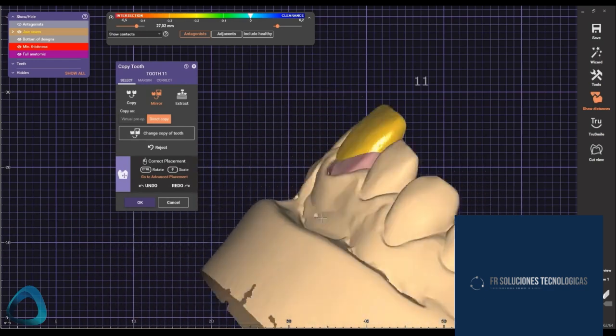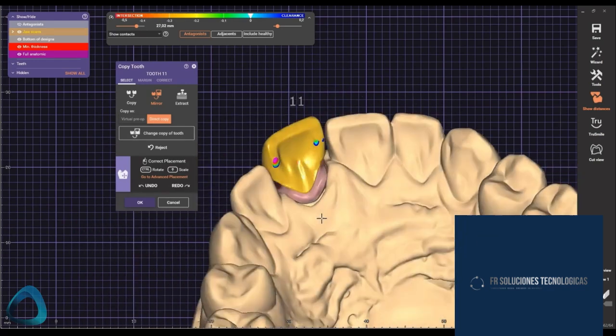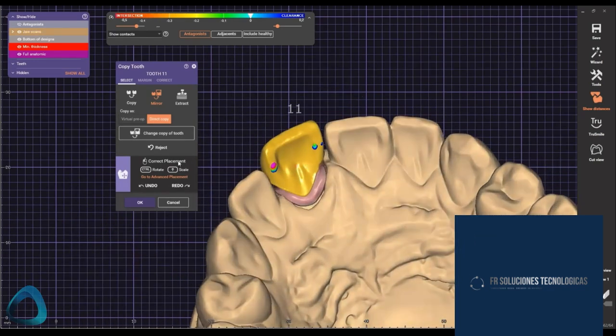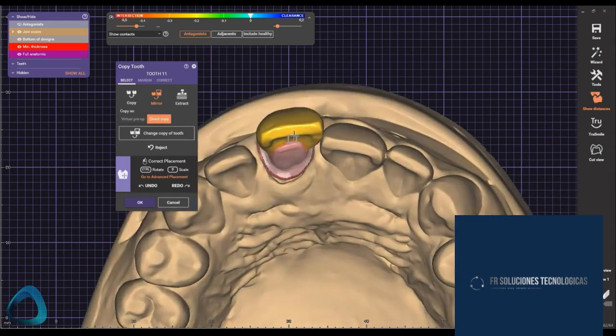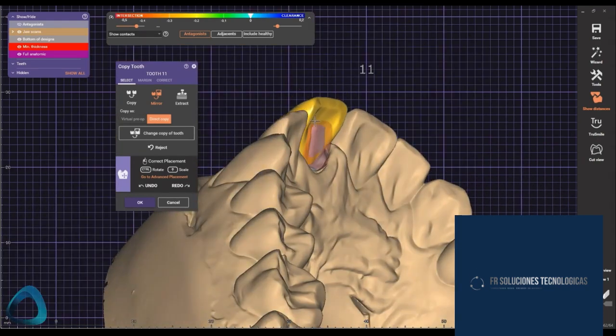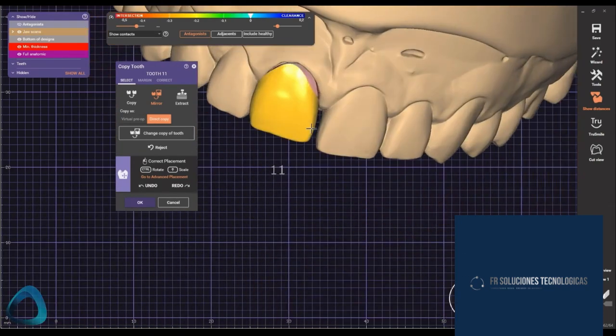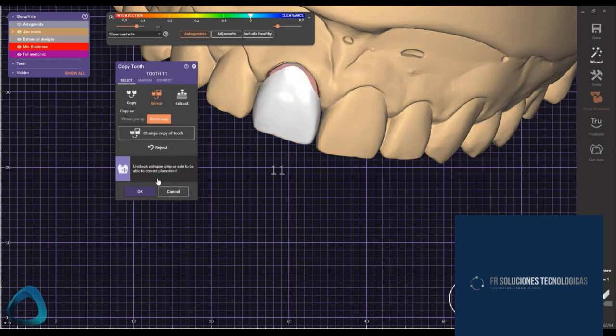A new area will appear on the window asking you to correct the placement. Just be aware that if you do the placement and for some reason you press Ctrl+Z on your keyboard, the mirror tooth will disappear. Since I'm very used to this command, I always prefer to go to Advanced Placement instead.